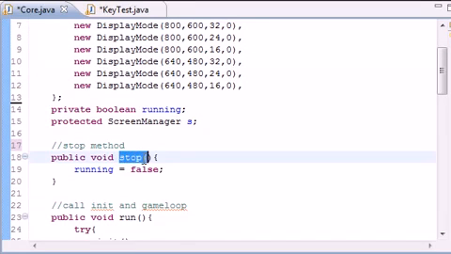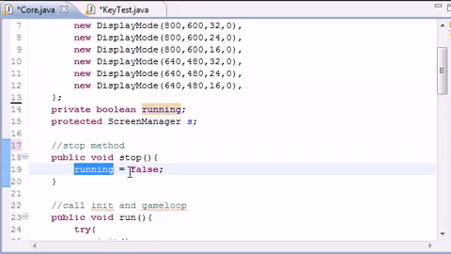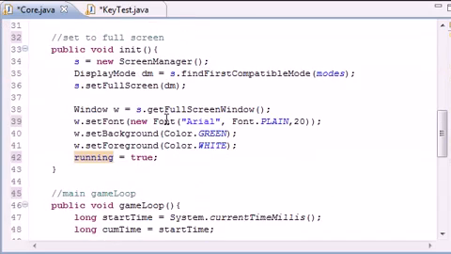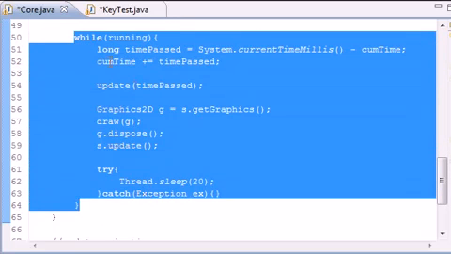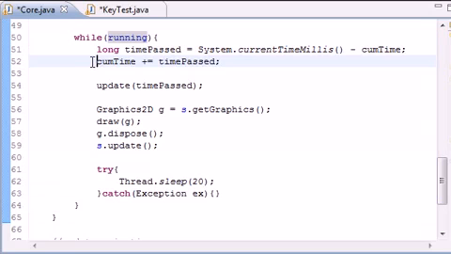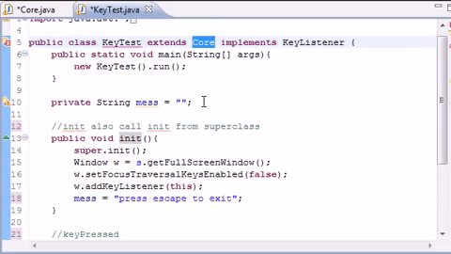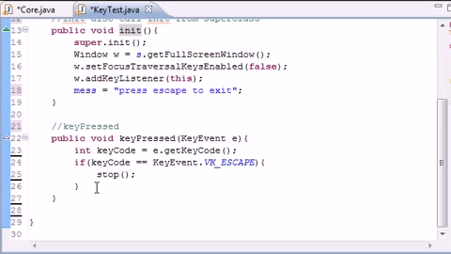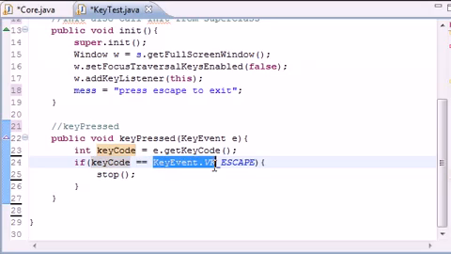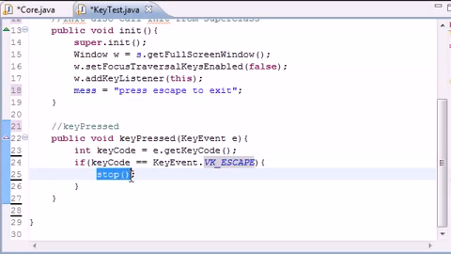And since we did, we were able to call this stop method right here, and all it does is set running equal to false. And what that would do is in our game loop, while we put while true or while running, it would set while false, and it would stop running this entire code. So that is pretty much all we have to do right there. And that's just pretty much saying, alright, if the button you press down, if the key code is equal to the escape button, then stop the program.